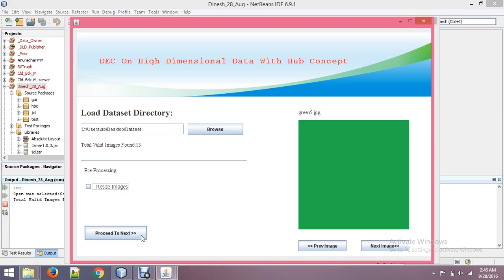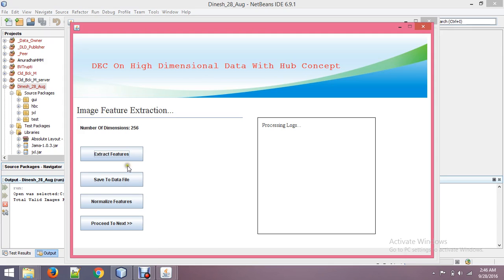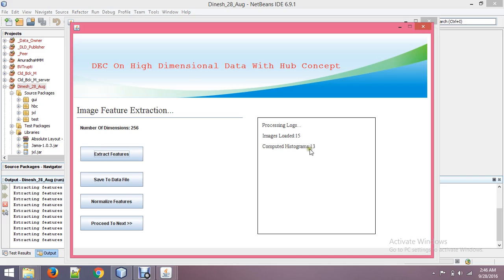Now press the next button. Now these are the steps to proceed. See, the number of images, the number of dimensions shown over here means the number of features we're going to extract from each image. Now we're going to extract 256 features from each image. We'll proceed with the extraction. Now see, this extraction has been started and will complete within a few seconds. Now 15 images have been completed.